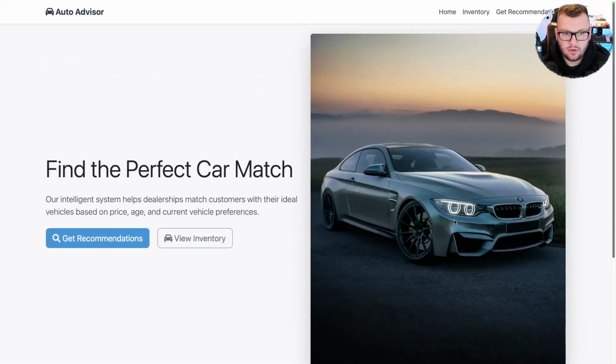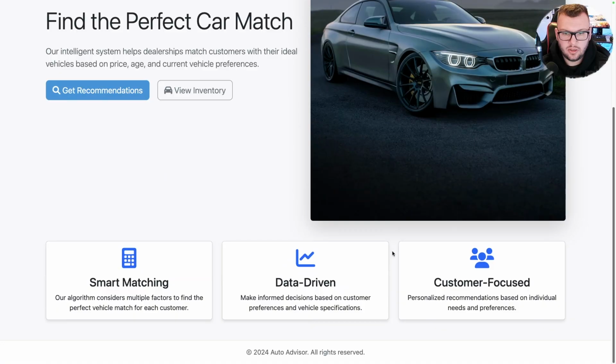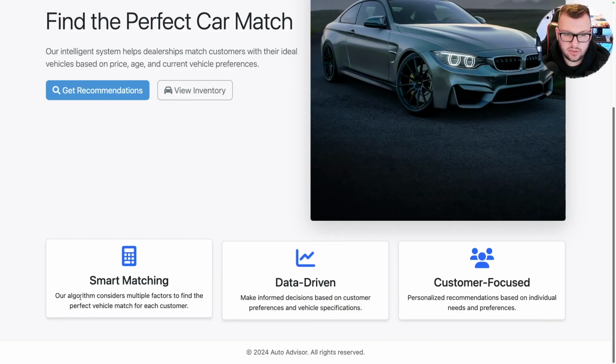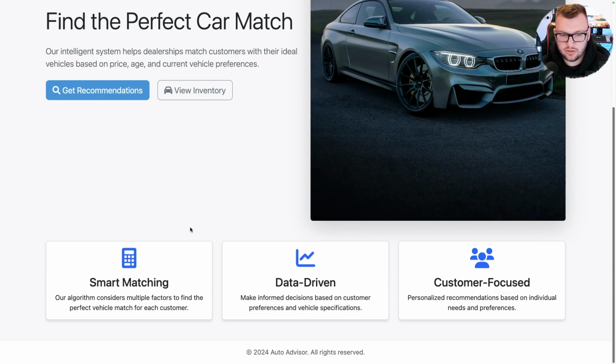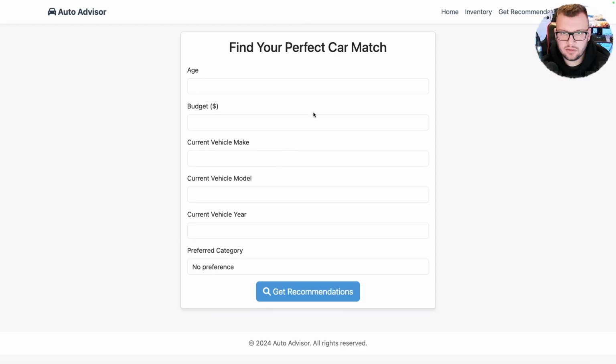Interesting. Get recommendations, view inventory, data-driven: make informed decisions based on customer preferences and vehicle specifications. Customer-focused: personalized recommendations based on individual needs and preferences. Smart matching: our algorithm considers multiple factors to find the perfect vehicle match for each customer. Get recommendations. Find your perfect car match.